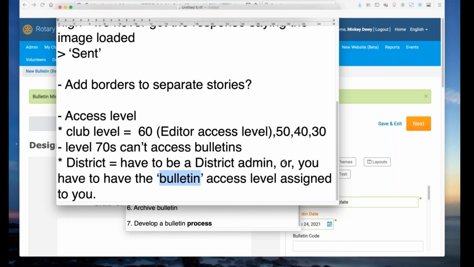Yes, thank you. I was looking for my district. I can certainly create them on my club level, but I'm the youth chair, and I wanted to create a newsletter for youth admin people. Do you know your district admin? If you don't, usually the district secretary knows who the district administrators are, and they'll upgrade your access level for you.